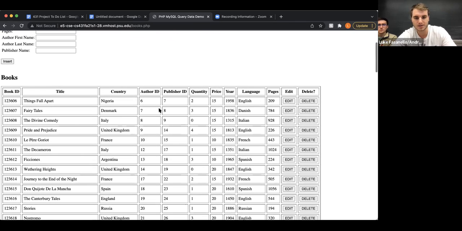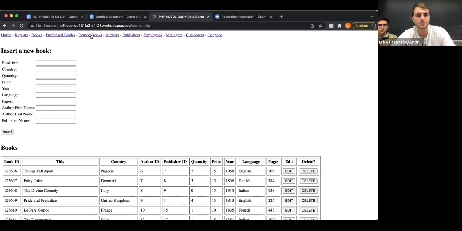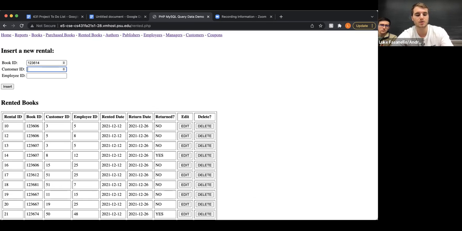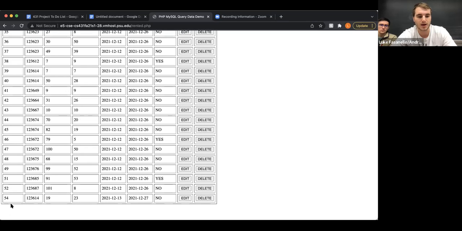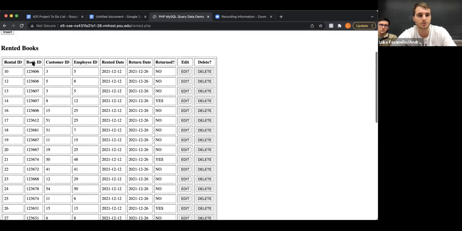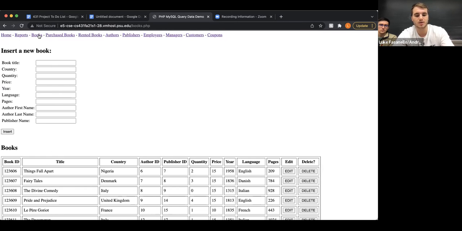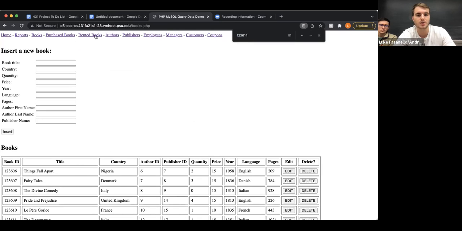If we try, say, this book here has a quantity of 2, so it should be able to be rented. Let's try. And it worked because the quantity is available. And the new entry shows up here. Notice if we go back to the books table, the quantity decreased from 2 to 1, which is correct.